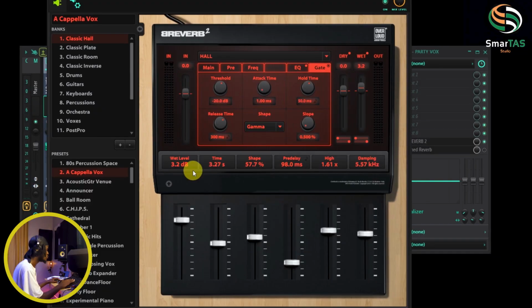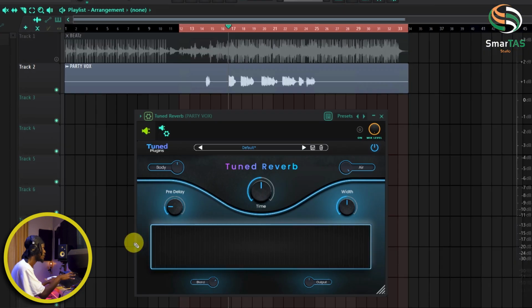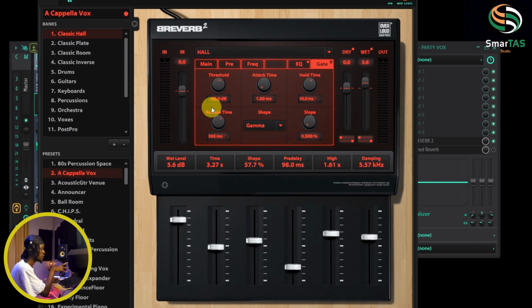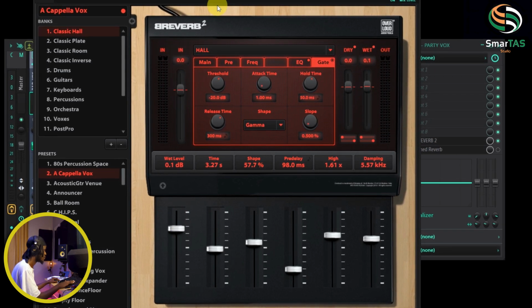What if it's too much? Then you can play with the blend level, which is the same as the wet level in here, and on this other one it is called the blend. So let's play with the wet level a little bit. Let's drop it to 0.